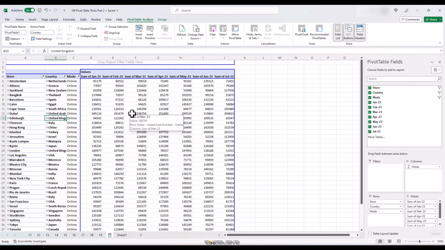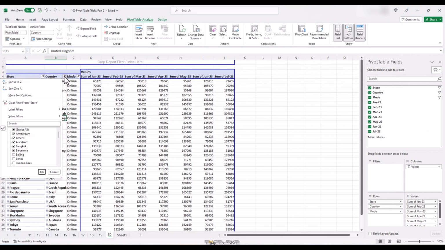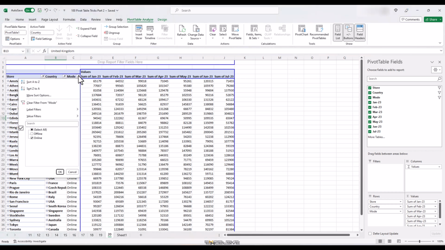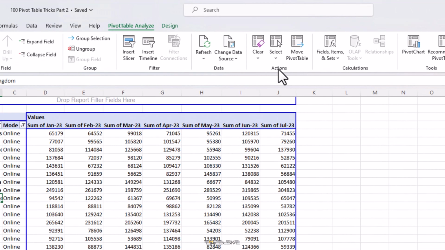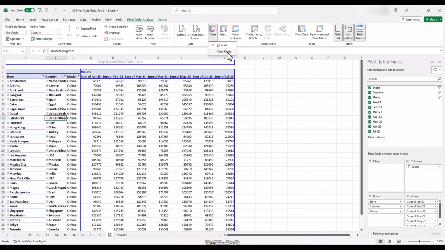So you have applied a lot of filters and now don't feel like going through each one of them to remove all filters? Don't worry, I got you. Go to Pivot Table Analyze tab and then to Actions group. Choose Clear and you will find an option to clear filters. Click on it and you are done.